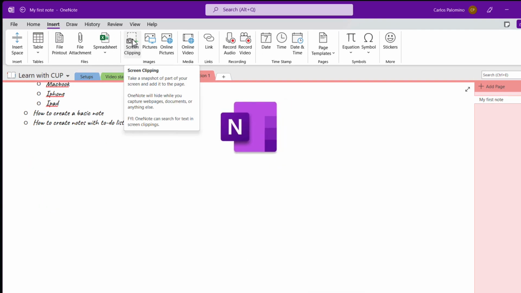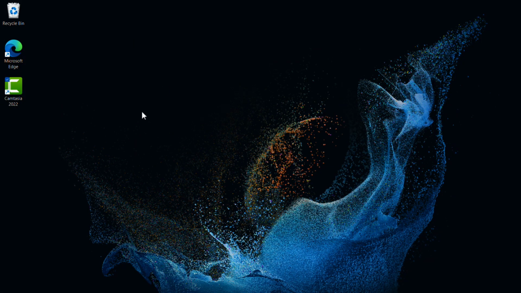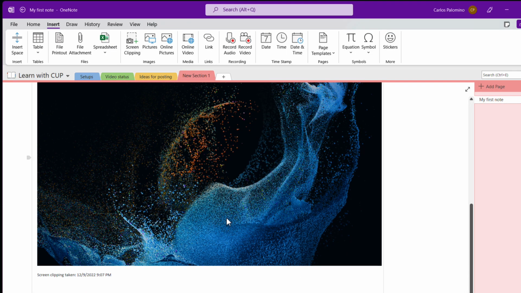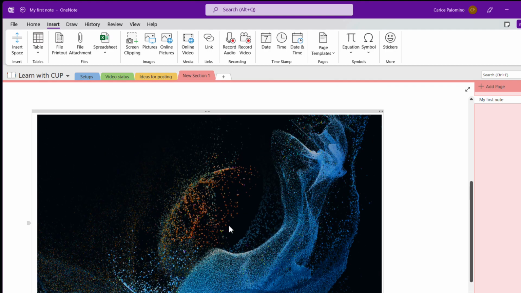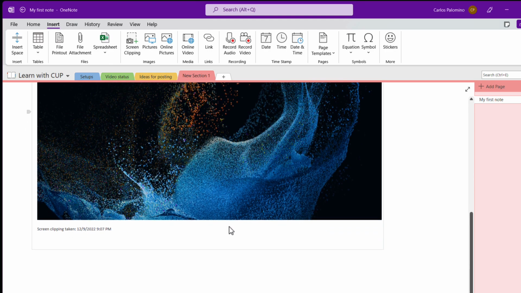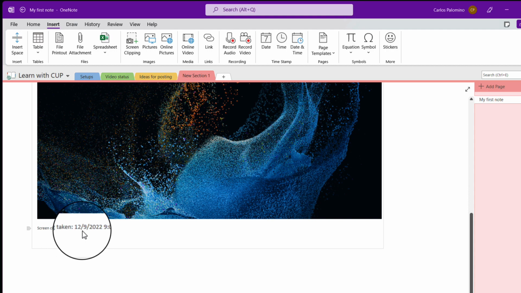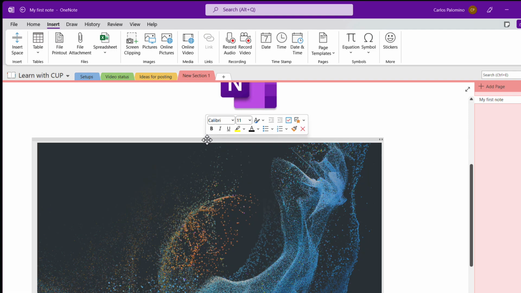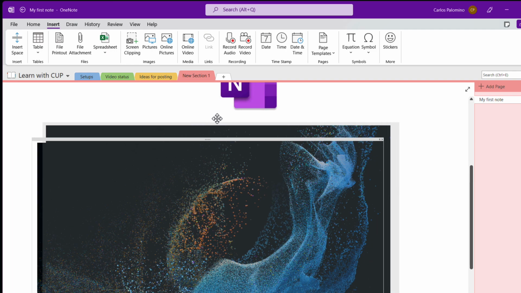We can also create a screen clipping. Click on the button and then select the area that you want to capture. Once you select, OneNote creates another container for the image, and you can see down below it adds automatically the date and the time for reference of when the clip was taken. Same as the other image, you can edit and move it around with the container.